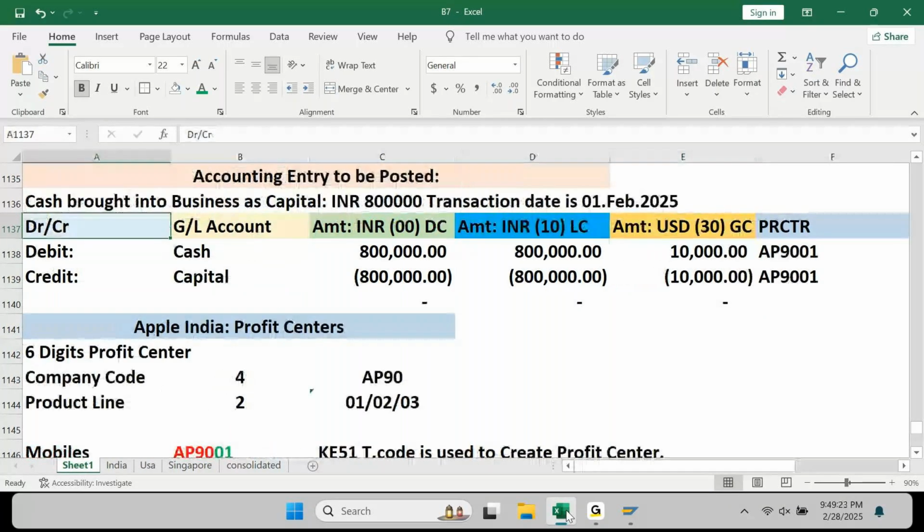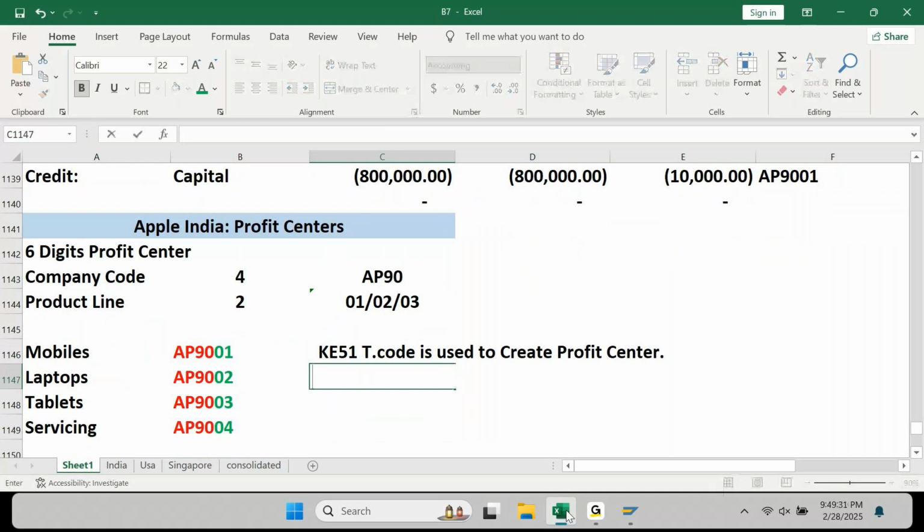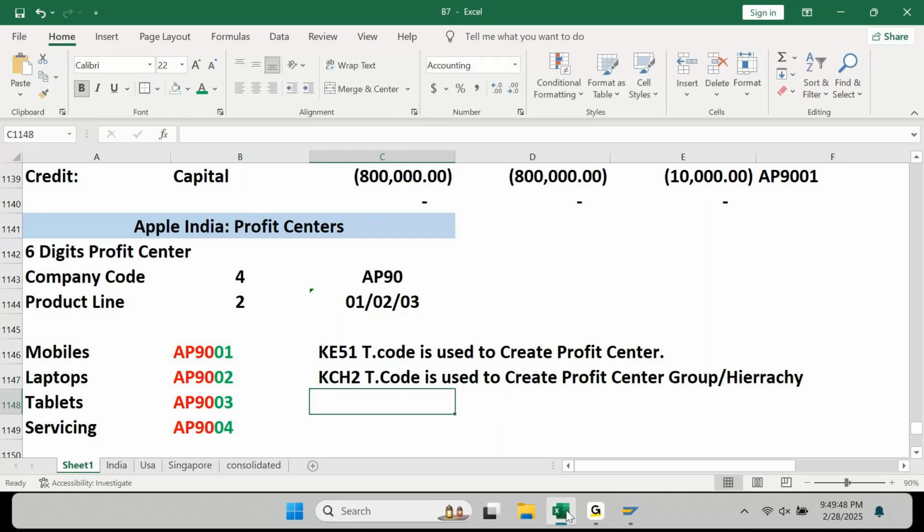Clear so far? Profit center creation is understood, right? Yes, Ajay. Right. And I'll put KCH2. This T code is used to create a profit center group or hierarchy.